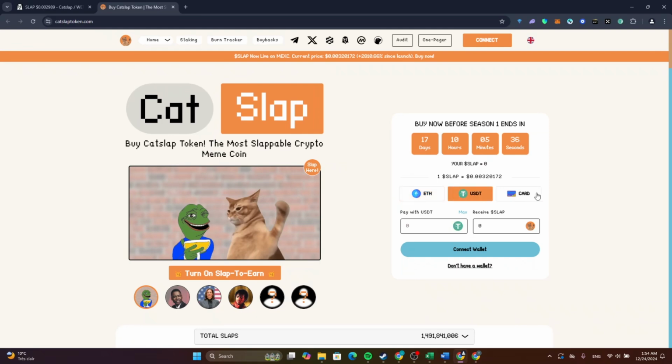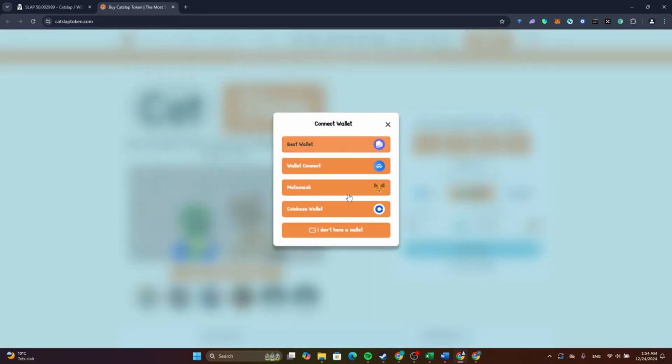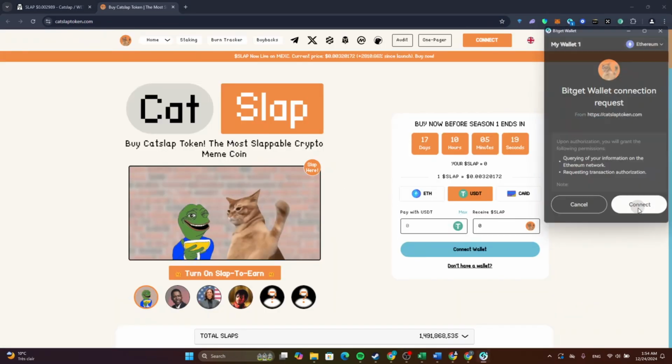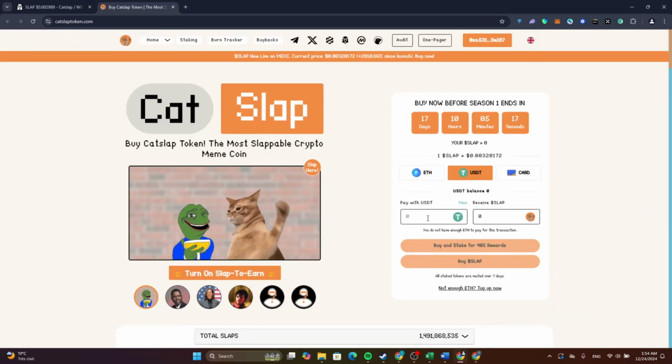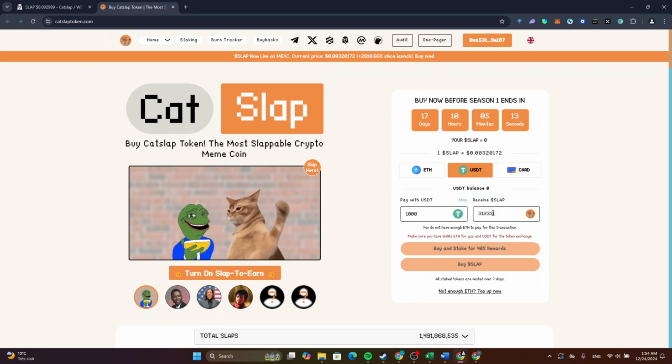So select one of these cryptos that you want to buy with, or select the card, as you can see. If you select USDT, type here how much USDT you want to buy, and this is how much you will receive. After you enter how much USDT you want to buy, just click on connect wallet, and after that select one of these wallets. I prefer to select MetaMask for this. After that click on connect, and as you can see here, enter again how much you want to buy with USDT, and this is how much you will receive.